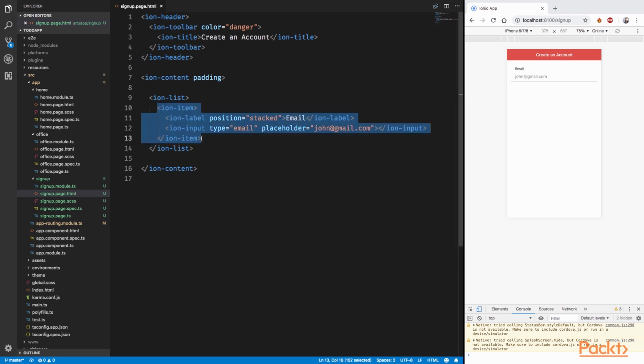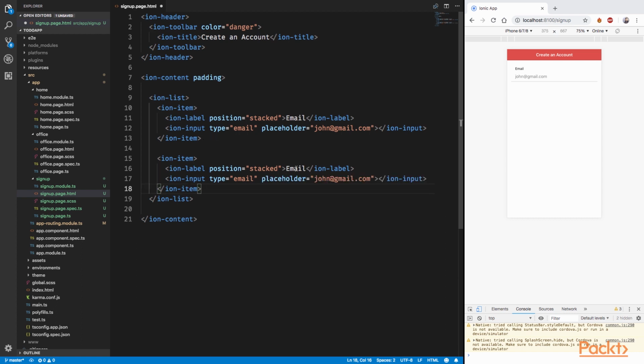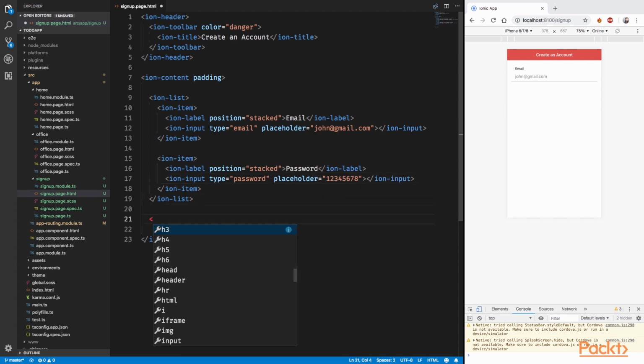So I'll just go ahead and copy this ion-item and paste it just below it inside our ion-list. This time I'll change the label text to password, and I'll change the type of the input to password as well. You can remove the placeholder for the password, or you can just go ahead and type in anything that you want. Finally, after the ion-list, I'll define a button using the ion-button component.